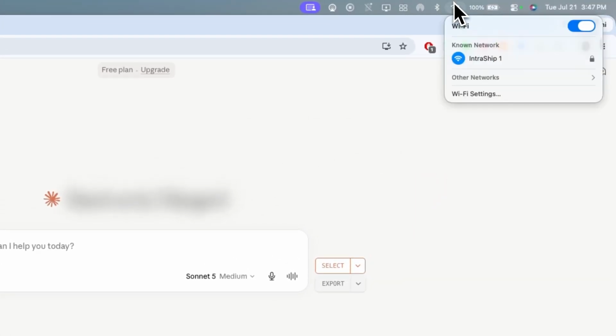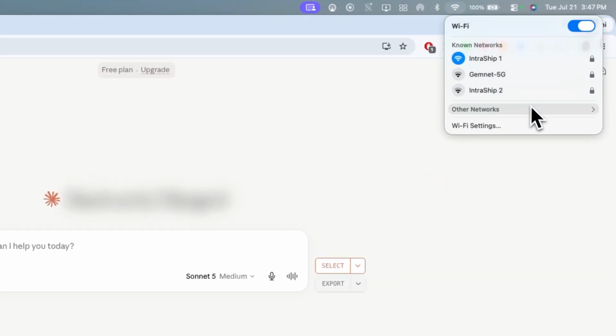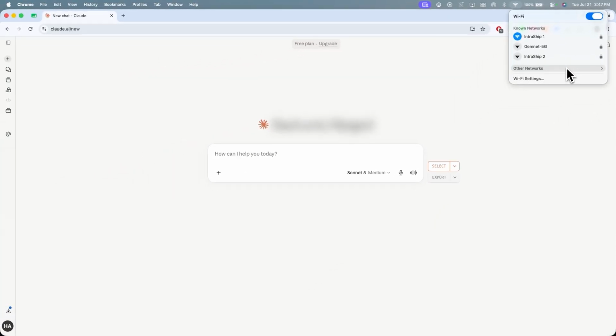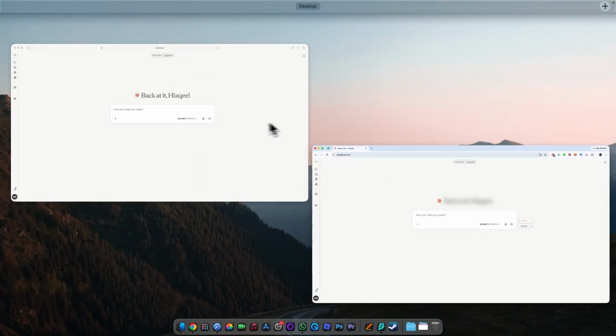If the error continues, switch to a different internet connection. Try moving from Wi-Fi to mobile data or from mobile data to Wi-Fi. Also, avoid school, work, or public networks, as they may block access to AI services.